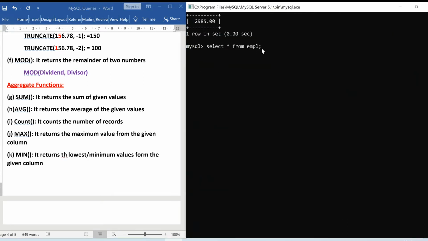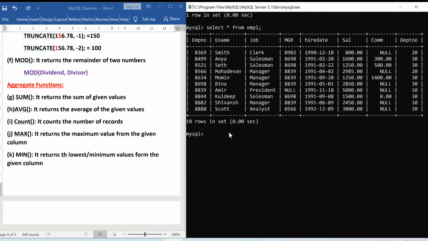We open the table again and see the query. We'll write select min salary from EMP. So look, at the top, this 800 is the lowest salary given in the table. Not only salary, even any numeric value, you can calculate the lowest commission also.